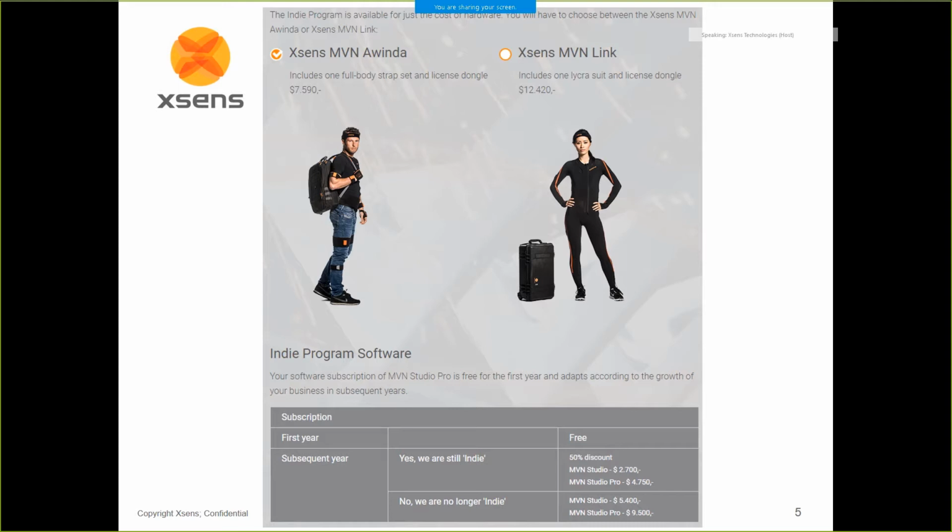So essentially, your entry cost is just the cost of the hardware, significantly reducing our typical package price. And then you'll see here at the bottom what the subsequent years would look like. If you still continue to qualify for Indie, you get a 50% discount on the software. So you can choose between MVN Studio or MVN Studio Pro if you decide to continue on.